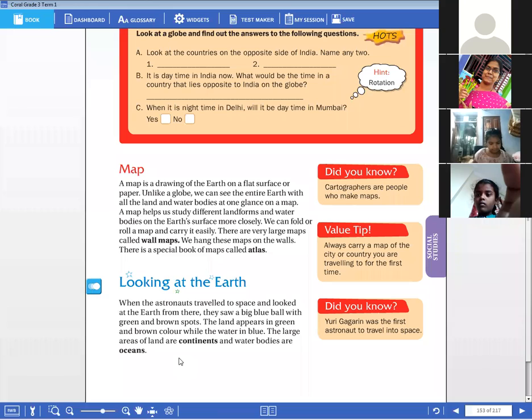Obviously, in this lockdown time, they're all going to sit in front of the television and watch their most favorite cartoons. Yes, I know. You might know about astronauts. My children are good at this point.